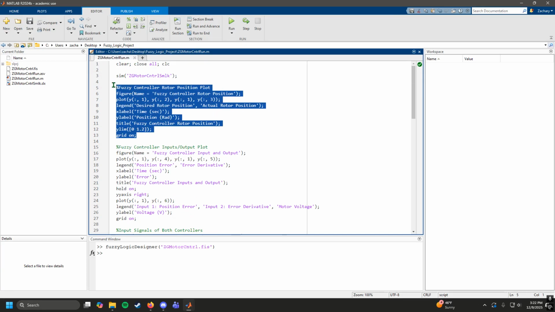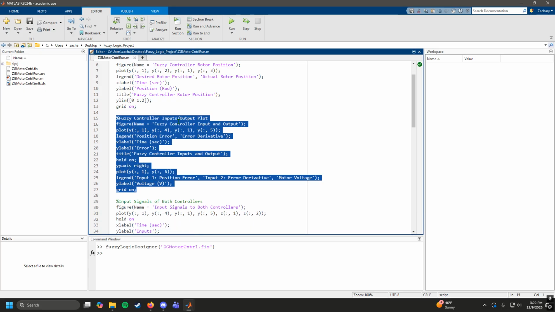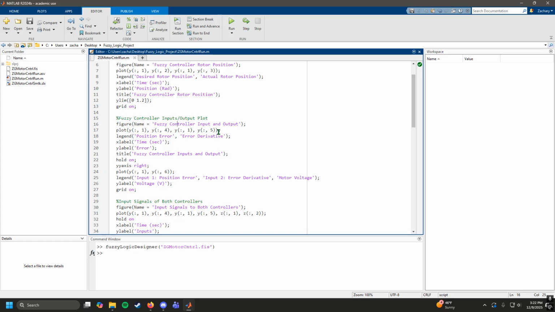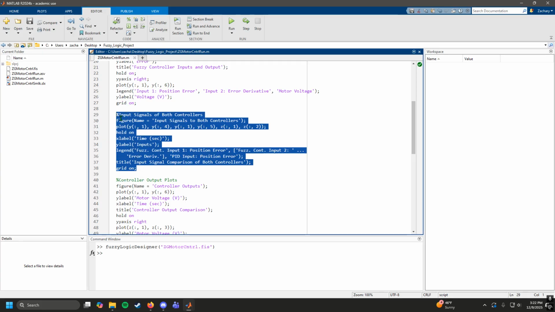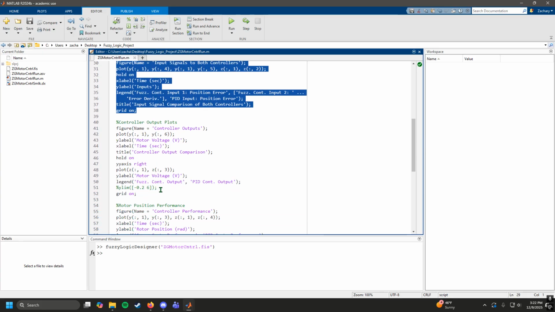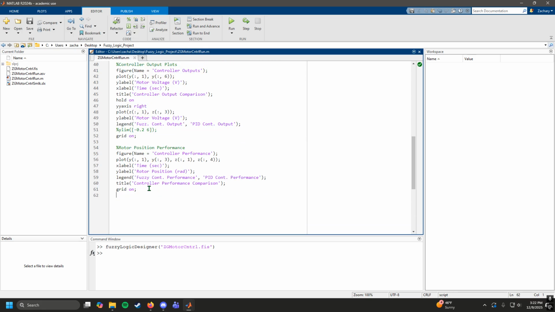So we've got our plot to confirm our fuzzy controller is controlling to what we want it to be. We've got a comparison and a plot to see our inputs and our output for our fuzzy controller. We've got a comparison of the input signals for each controller, and then we've got our controller output comparisons, and then finally we have the rotor position performance, so we can see what controller is doing well for factors like overshoot, settling time, and so on and so forth. What benefits does each controller have, or what problems does each controller have?